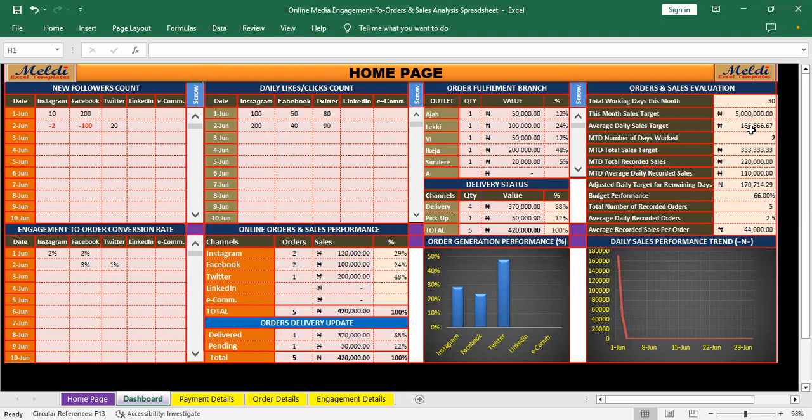Remember, their daily sales target is 166,666.67 naira. This is what's supposed to be their daily sales target. But because they are far below their sales target in terms of what they have made so far, it is telling them that, look, for the 28 days that remain, which is 30 minus 2, your sales target is no longer 166,000 plus, it's now 170,000. So if you want to meet up 5 million at the end of the month, this is what you should be focusing on making.